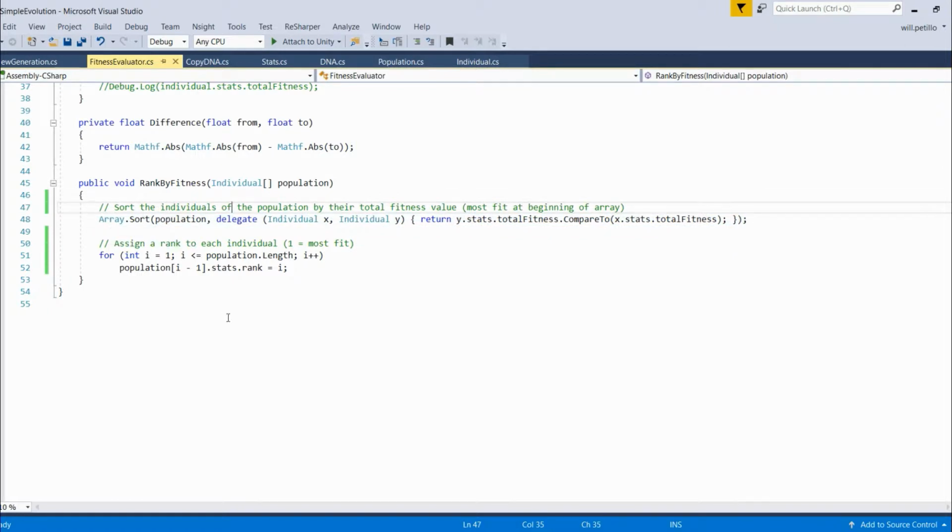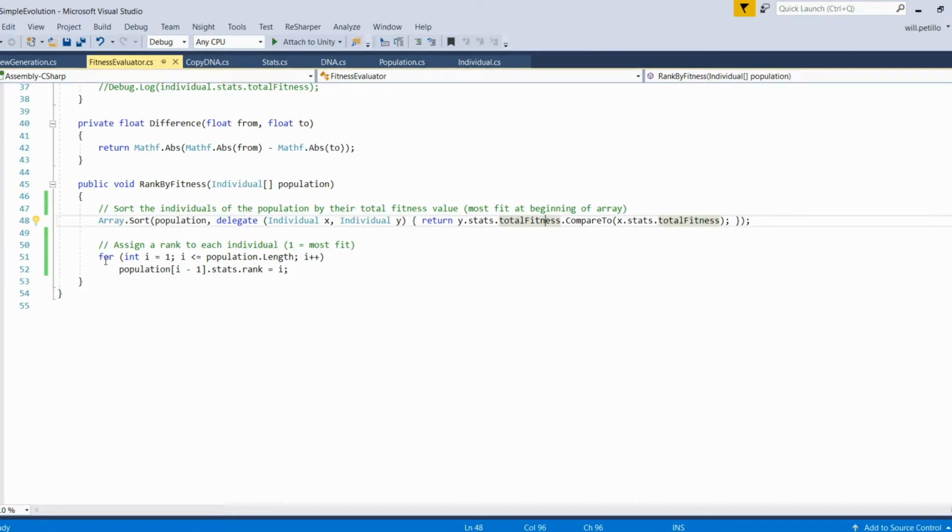What this does is sort the individuals of the population by their total fitness value, in descending order. You may notice that I use X, then Y here, and then Y, then X over here. That's what caused it to be descending. If I made this X and this Y, then it would be an ascending list. After this line, we have a sorted array.